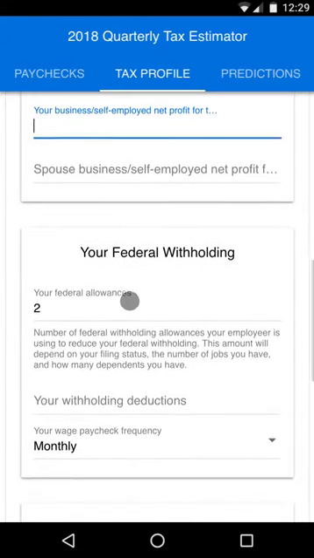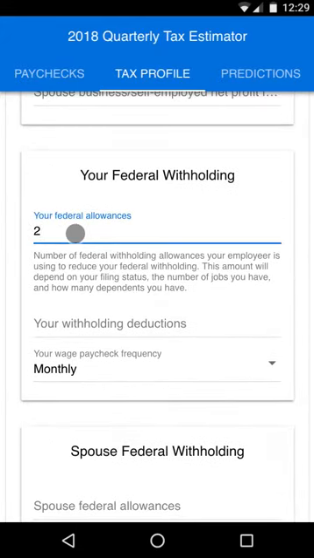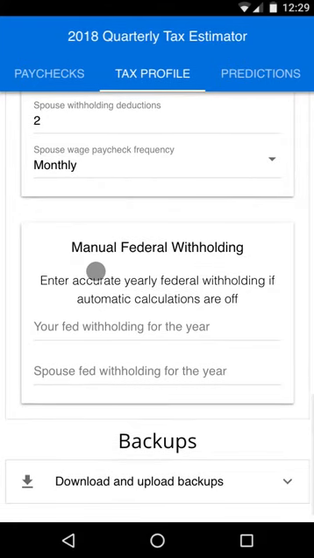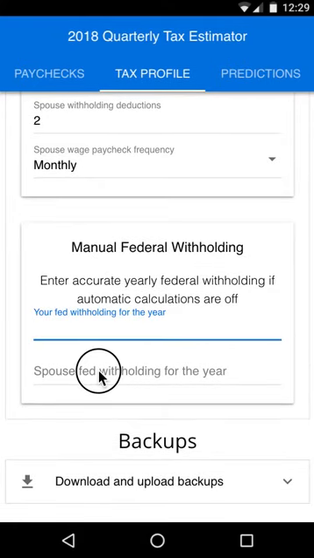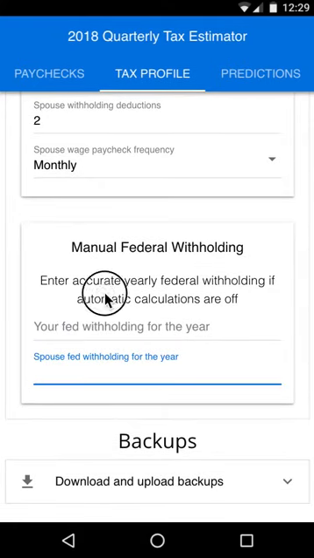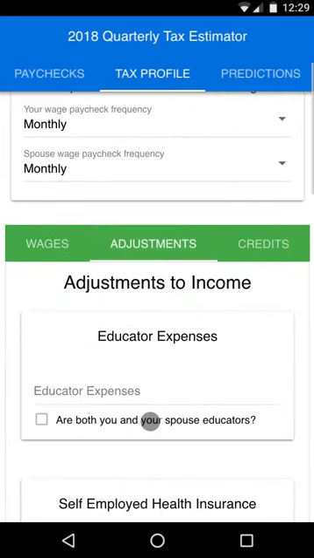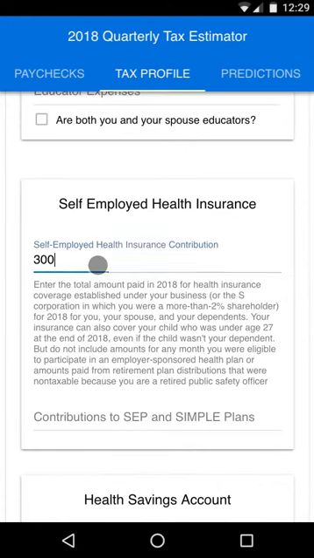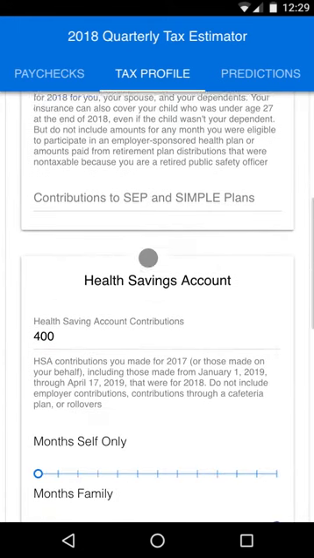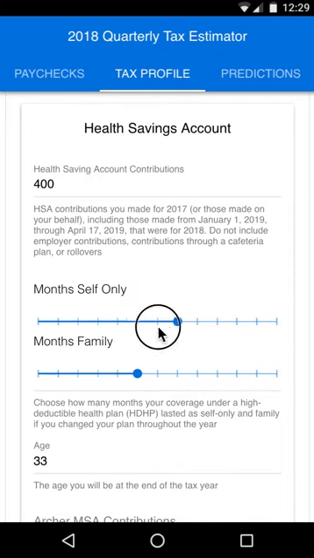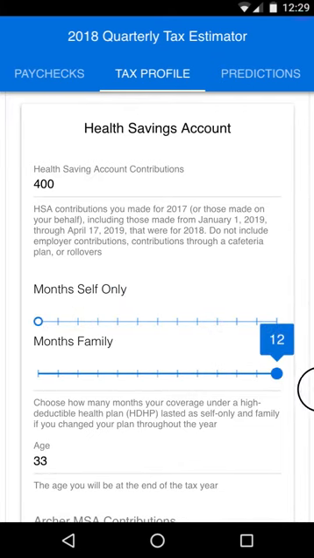Same with business income. You can also type in the number of federal allowances you have for accurate federal withholding calculations. And you can enter in manual federal withholding if the amount for the year was different than the amount calculated by the app. You can add several adjustments to income, such as the self-employed health insurance or the health savings account. You can choose the months you were self-only plan or the months you were on a family plan.